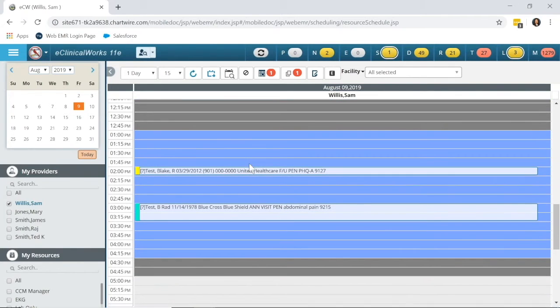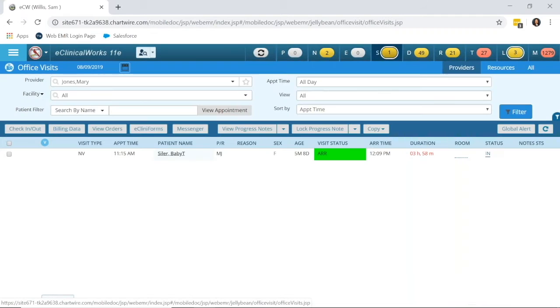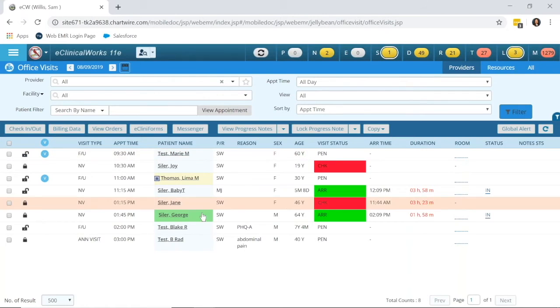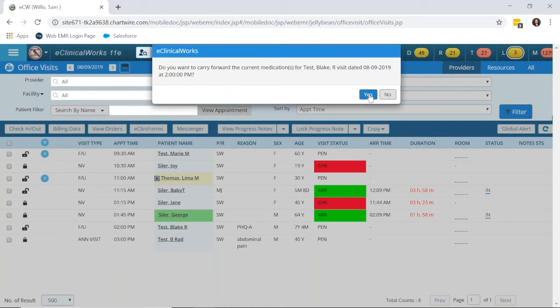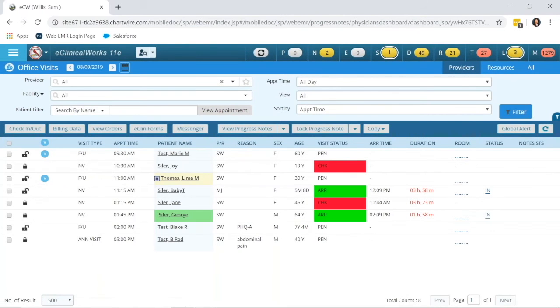So here I am on the resource schedule of the e-platform of ECW. And I'm gonna go, like most of our providers and nurses, nurse practitioners, PAs, go from the office visit screen. And I'm going to change my provider to all, and go to my pediatric patient today. So the reason I actually put the name of the smart form here, so again, it's going to be called the PHQ-A smart form. Going into the progress note.